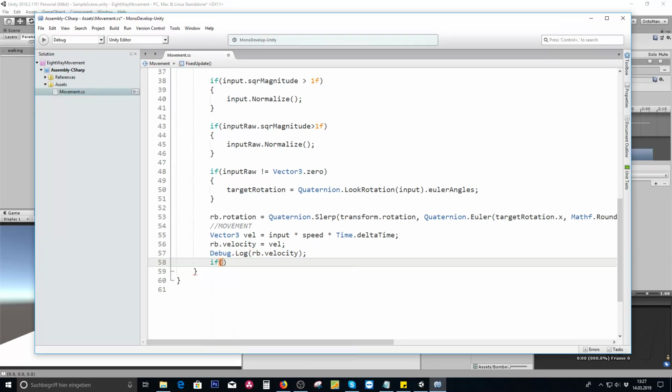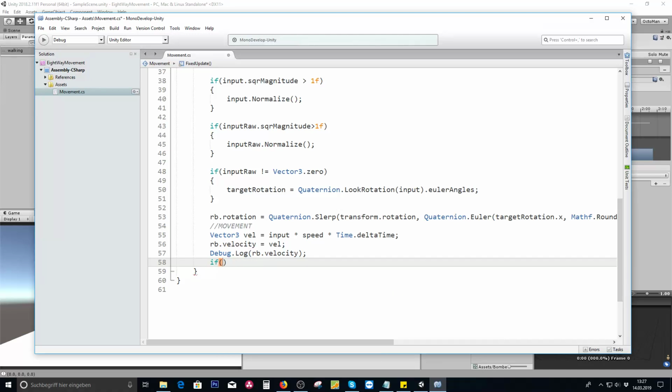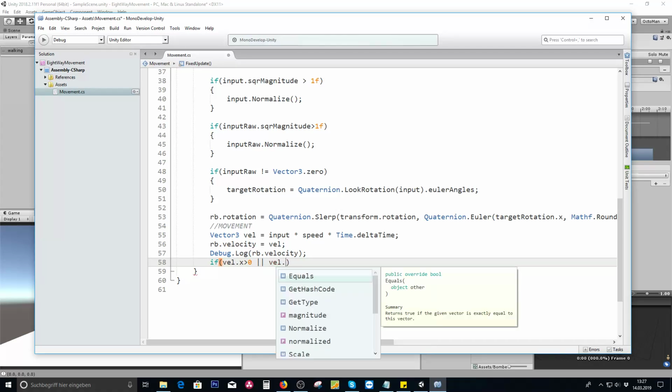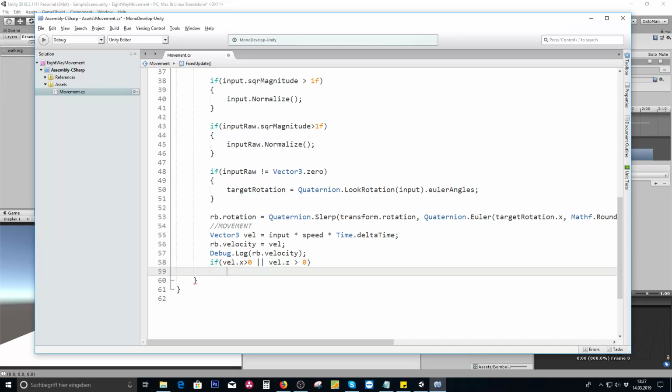I'm not sure. Let's try that. So if a vector 3, no, if val dot x is higher than 0, or, these pipes, or val dot, in this case z is higher than 0, higher, where's the higher sign? Higher than 0, then we want to trigger that animation.